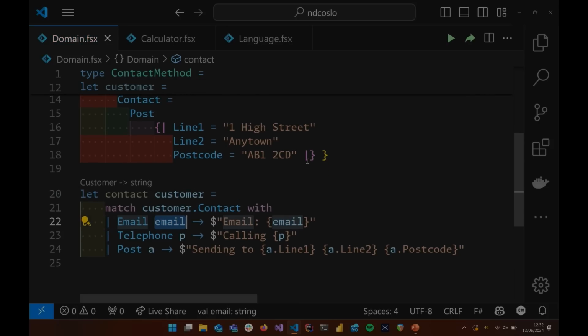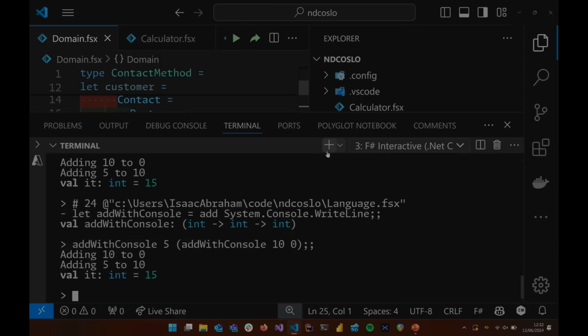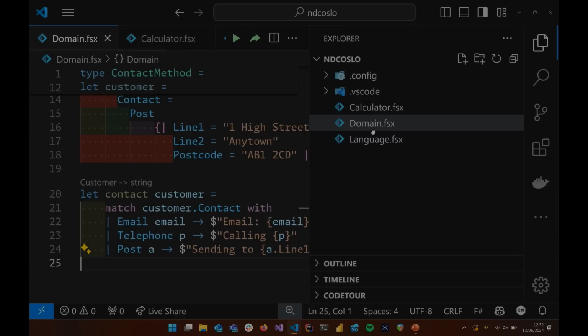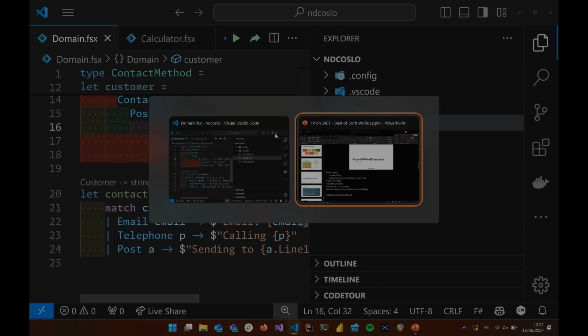Okay, jolly good. I think we're nearly done. Let's have a look. Yeah, the calculator I've already done. Okay, good.